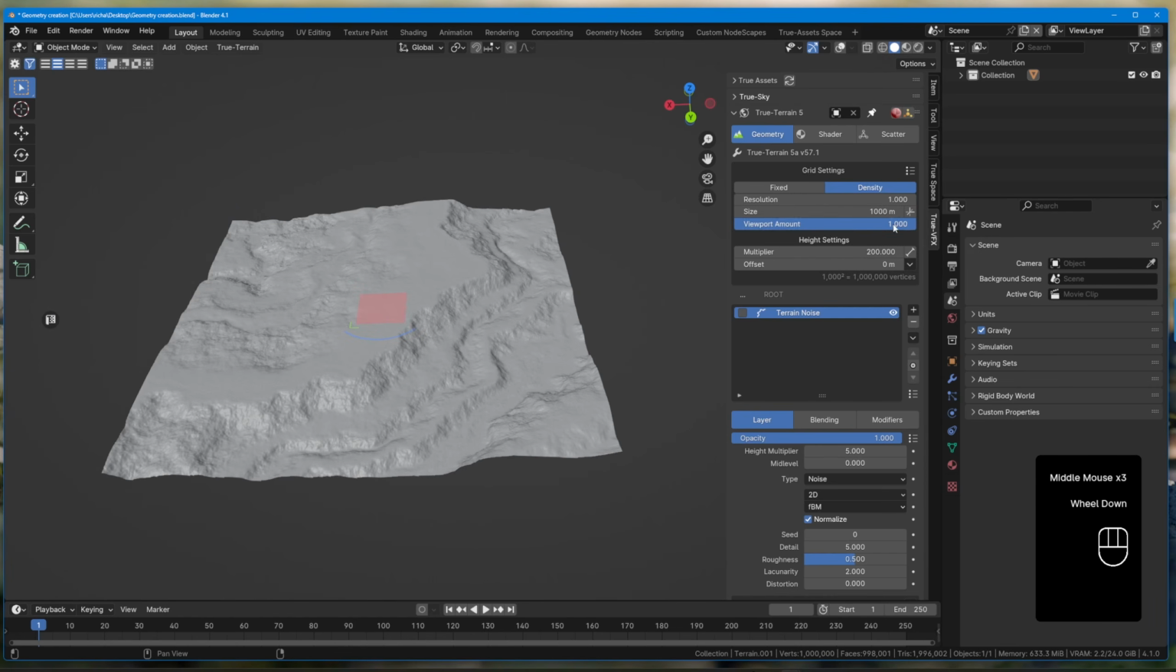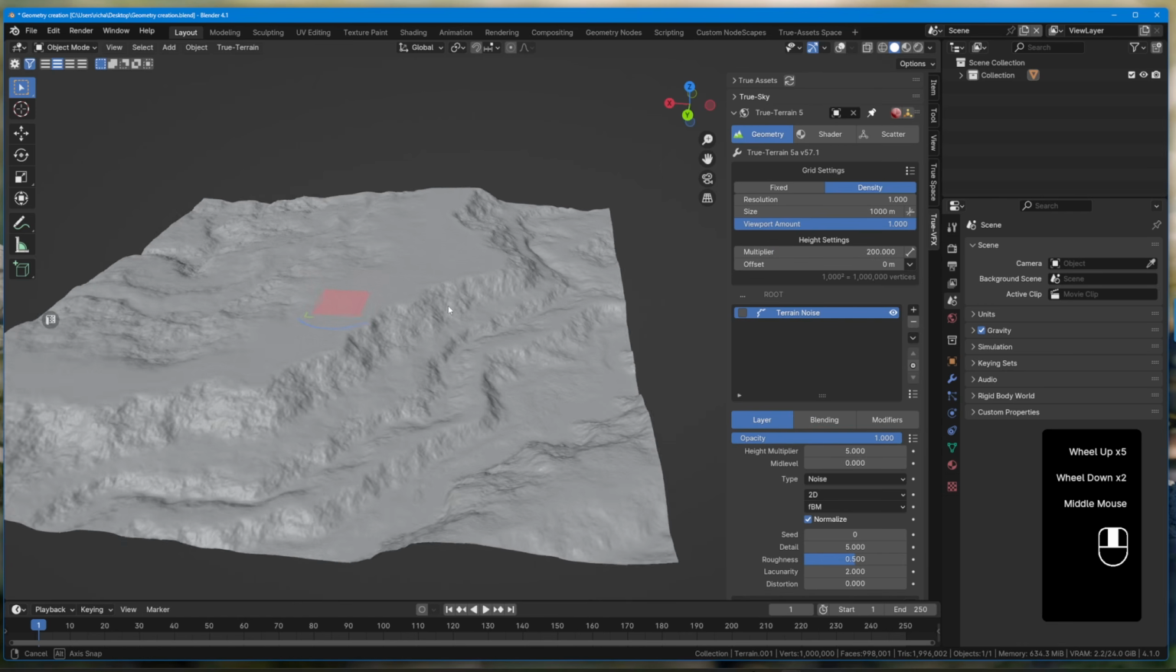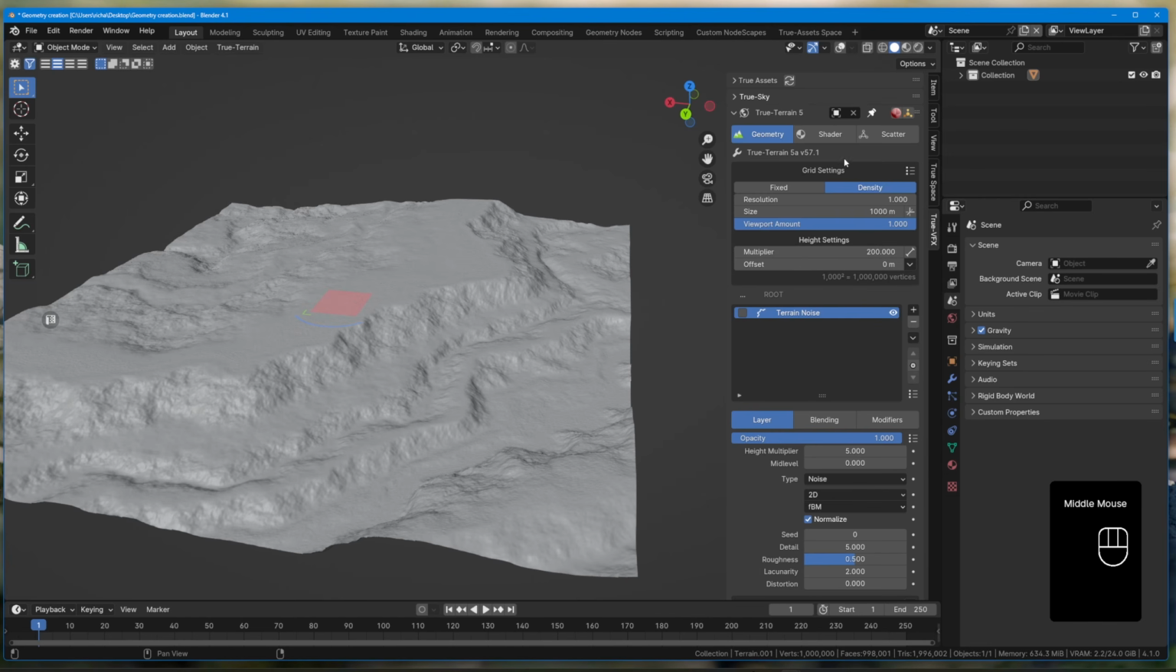So this is a fixed set of options. These will never move regardless of where you change in the geometry tab. The same can be said for the height settings. The height settings are global. All of these settings are global. They won't affect any individual layer on an individual basis. They will affect everything globally. And the same can be said for the height multiplier.